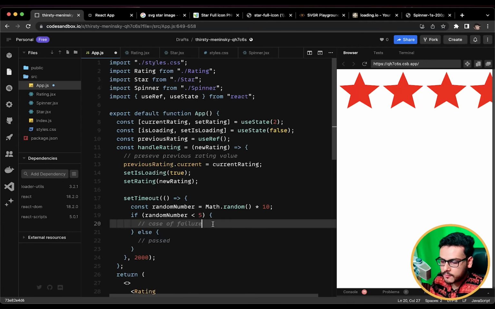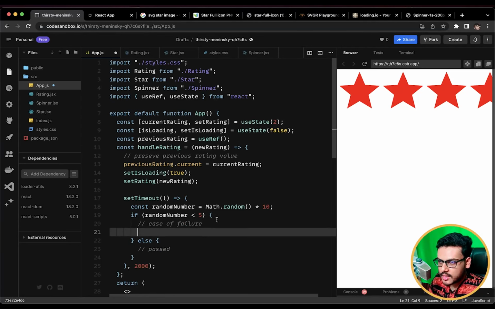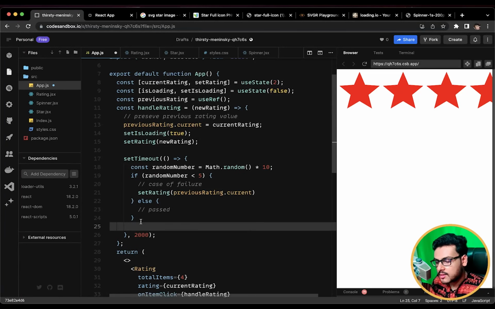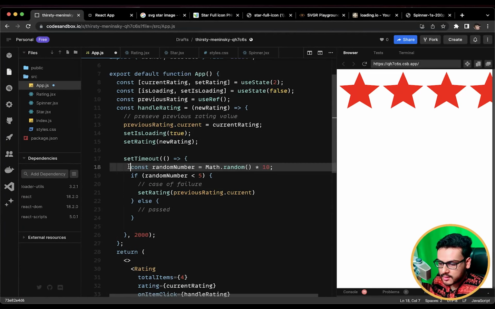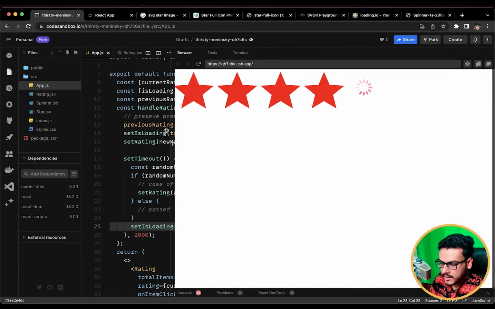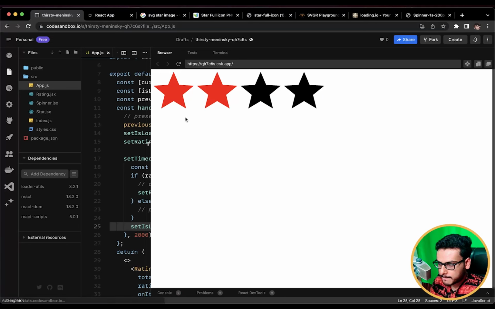If it is a case of failure, we have to do a very simple thing: we are going to set the rating to the previous value only. This is what we are going to do. And once this set timeout is executed, I can call set loading as false. Okay, and let us see this in action.